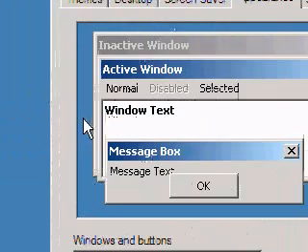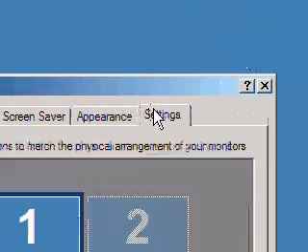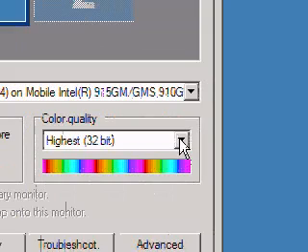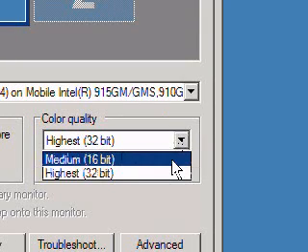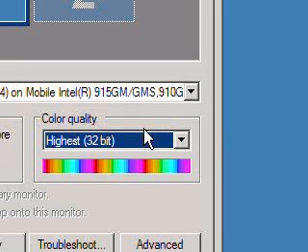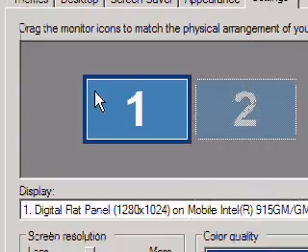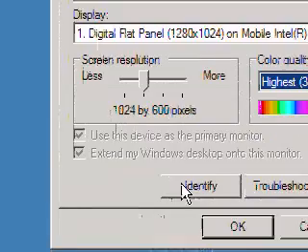Apply that. And then, if you want to go another step further and don't care about how things look too much, you can drop this down to 16-bit color under settings. Things will look a bit ugly, but it will run a bit faster, just so you know. And that's that under display.